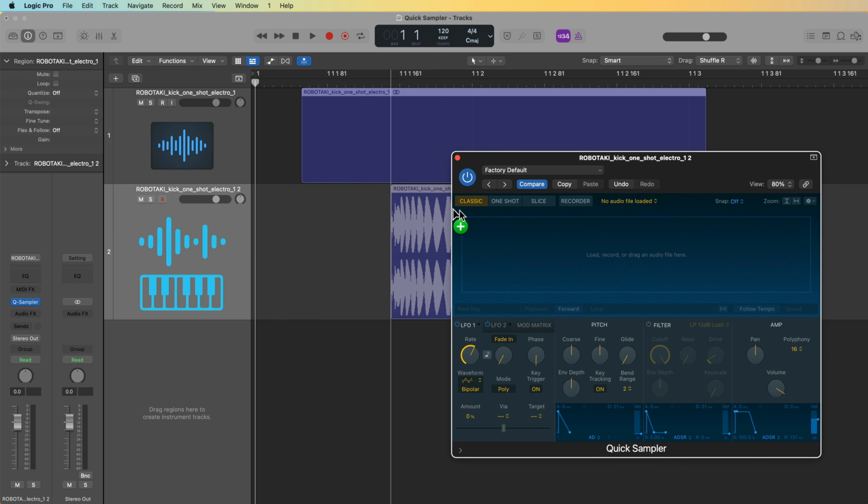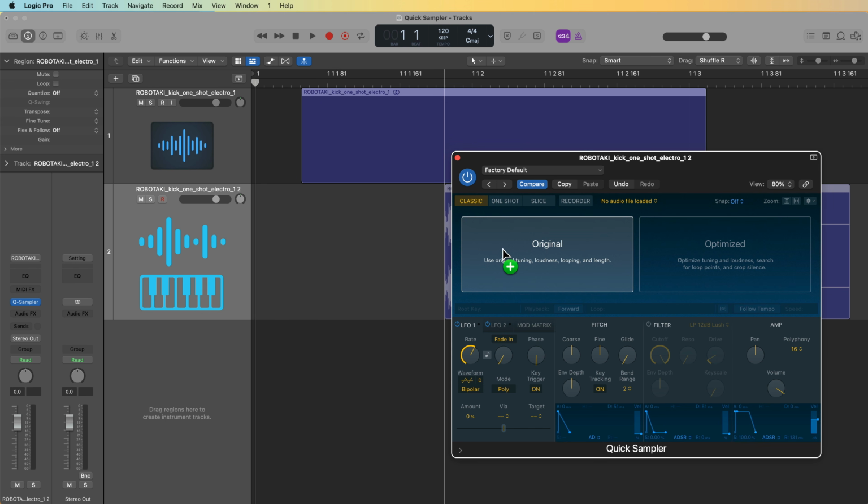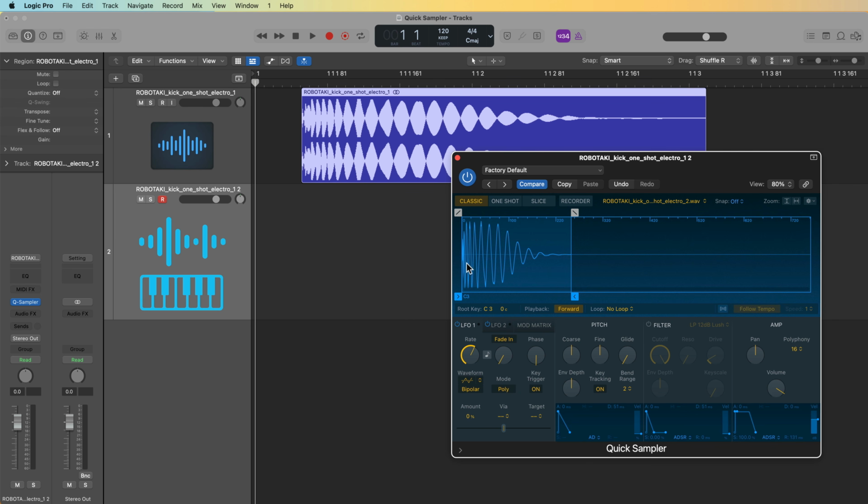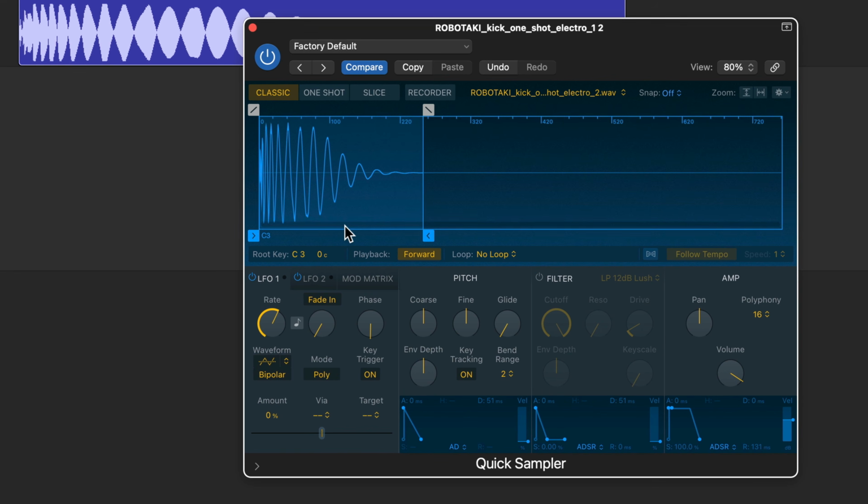and I'm going to drag and drop this in again, and you can see that there's original mode. And so this uses the original tuning, loudness, looping, and length of the original sample, so it just leaves it as is. And now you can see that it's placed it on C3, and it has not detuned the sample at all.